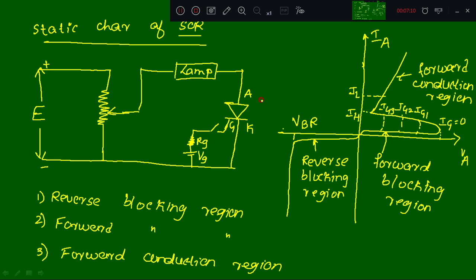Now this is our SCR. It has anode, it has cathode, it has gate. What I said, to turn on this device, anode should be made positive. I have made anode positive. But how is it connected? Through this pot. This is a potentiometer. Here the positive terminal through the potentiometer and through the lamp is given to the anode. I want to turn on this lamp.